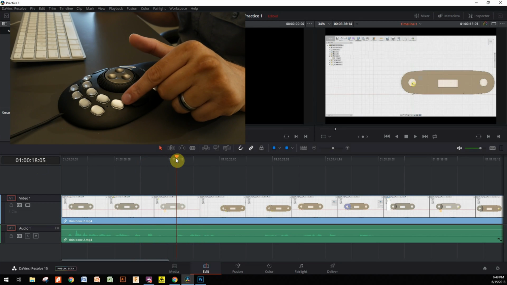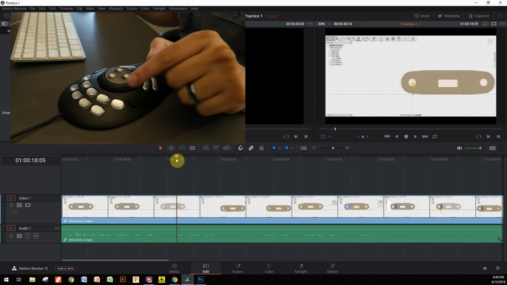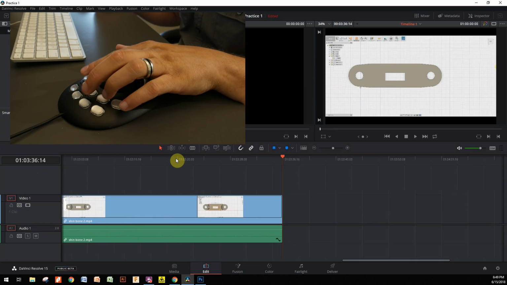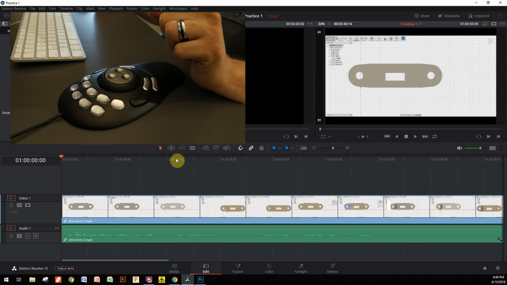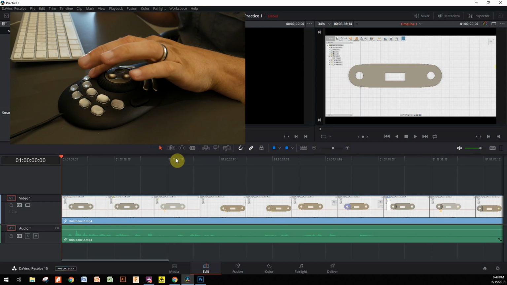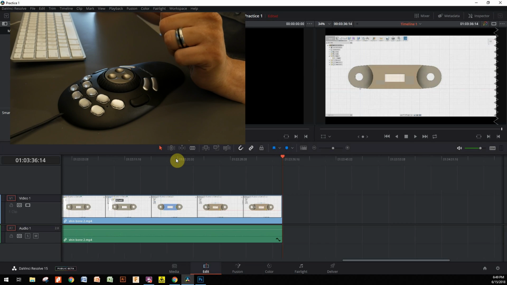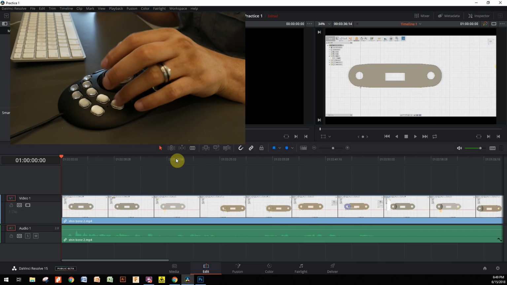Now this button right here, button 5, should take us back home. When I click it, it should take us automatically to the beginning of the timeline. And indeed it does. This button right here, button 9, should take us to the very end of the timeline. So I can make a quick jump. Let's see if it works. Yes, indeed, that does work. So that's kind of nice.